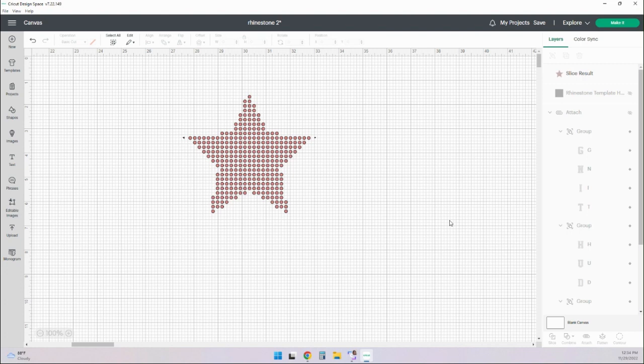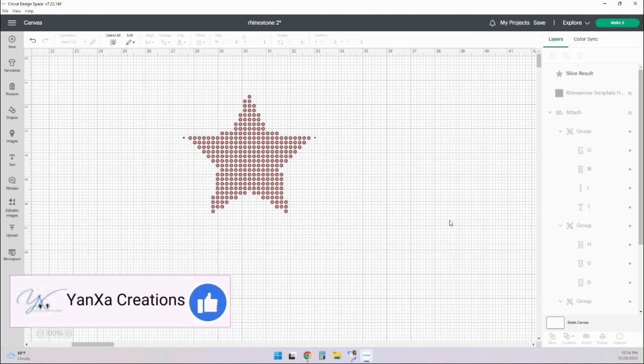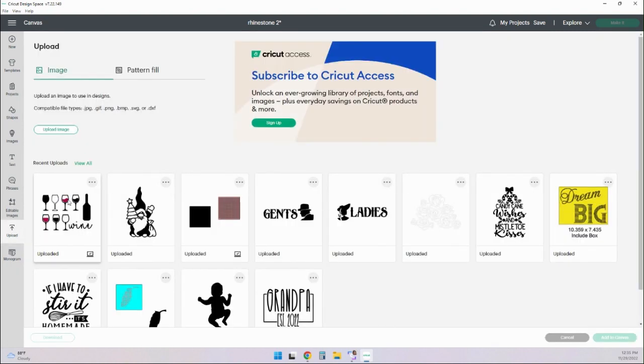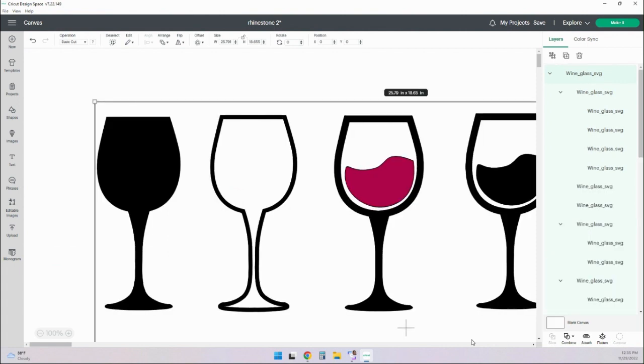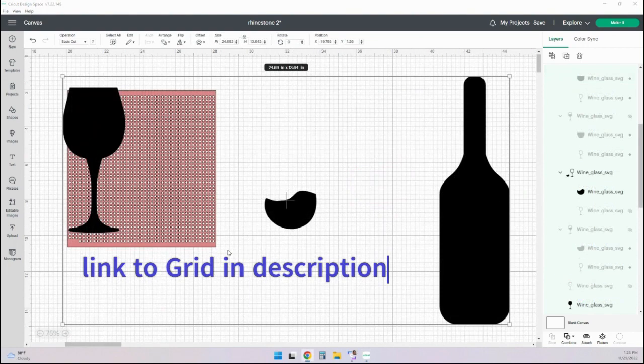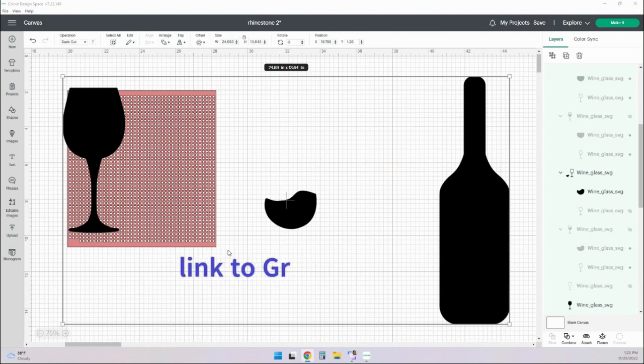So what if we had something a little bit more complicated? Let's take a look at the design that we had on our t-shirt, and let's go to our uploads. The design I'm using is our wine design that I got from Creative Fabrica. Let's bring that onto canvas. And it's an SVG, so we can go ahead and take out the parts that we want. So these are the three pieces from that entire wine glass, wine bottle SVG that we got from Creative Fabrica.